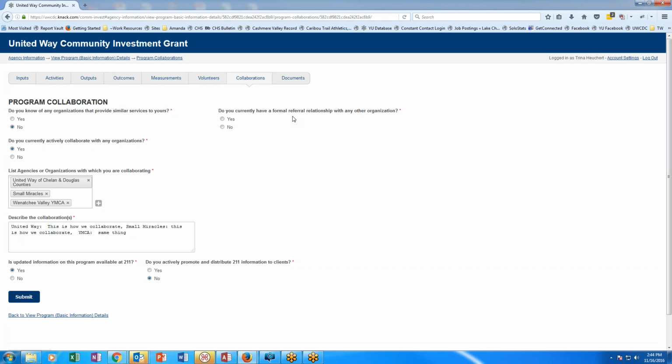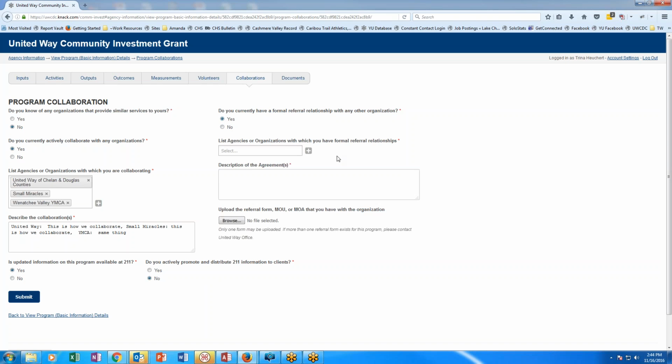Do you currently have a formal referral relationship with any other organization? Yes or no? If you put yes in here, again, it's going to ask for another agency, and then the description of the agreement. And then there's also the place to upload a letter if you have a formal letter of agreement with the agency. Usually, I think agencies are not going to have this. That's totally fine. You can just describe what it is. It might just be a verbal agreement. It might not even be written.